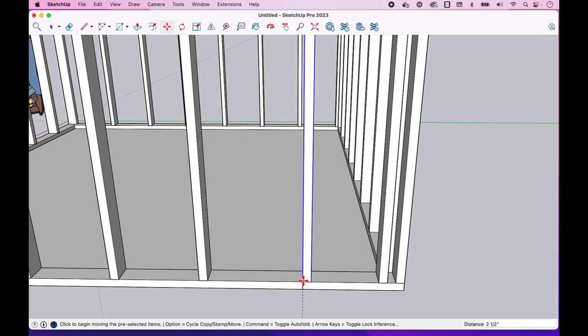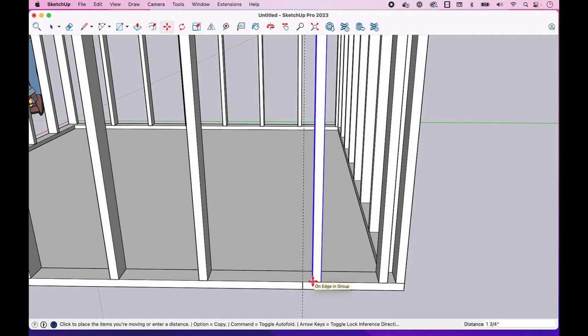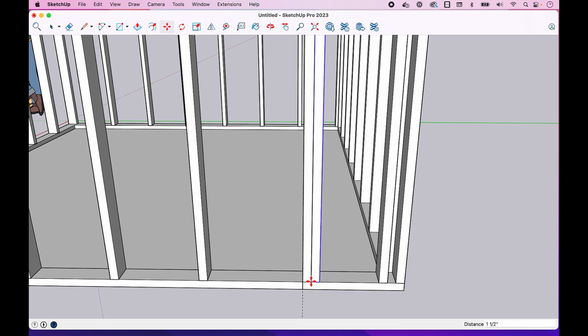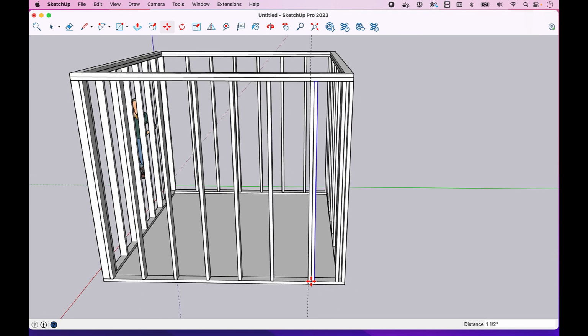So if that's where my door opening is supposed to start, then I'm going to make a copy of this. And I'm going to slide this back, and I'm going to hit the copy key. Again, that's the option on a Mac. Okay, now I've doubled up that stud. I'm going to leave that there for now.